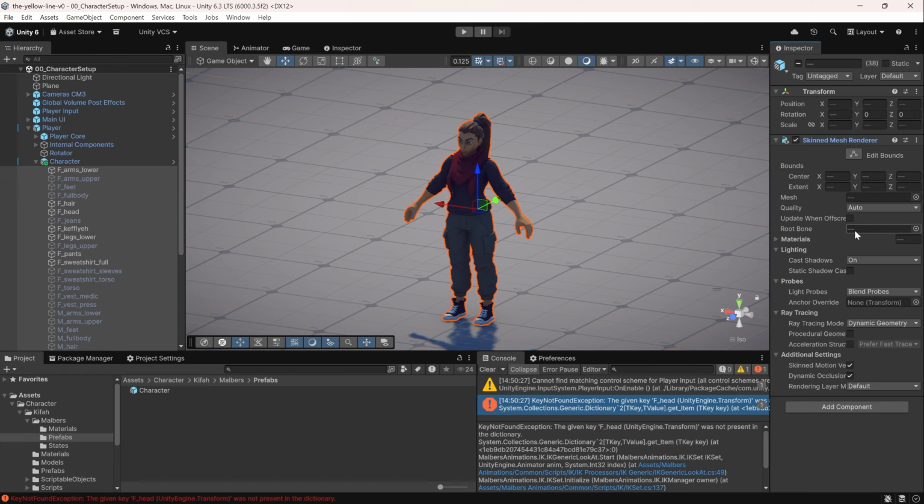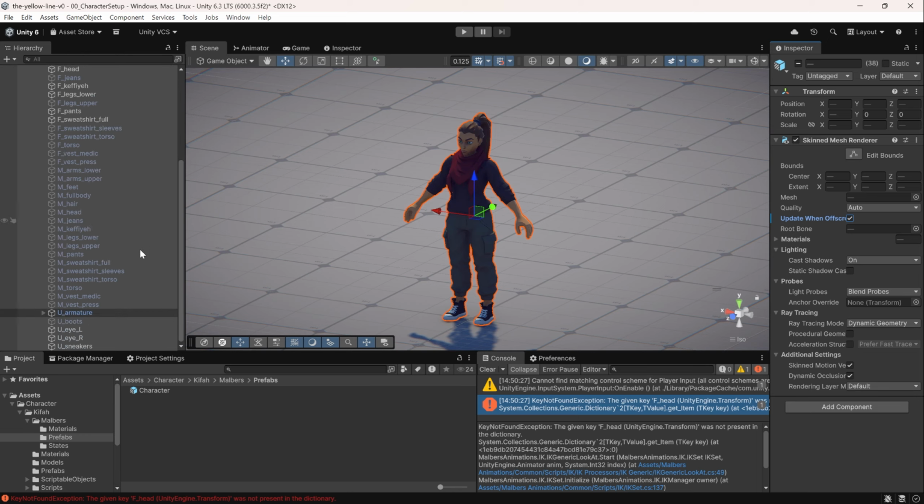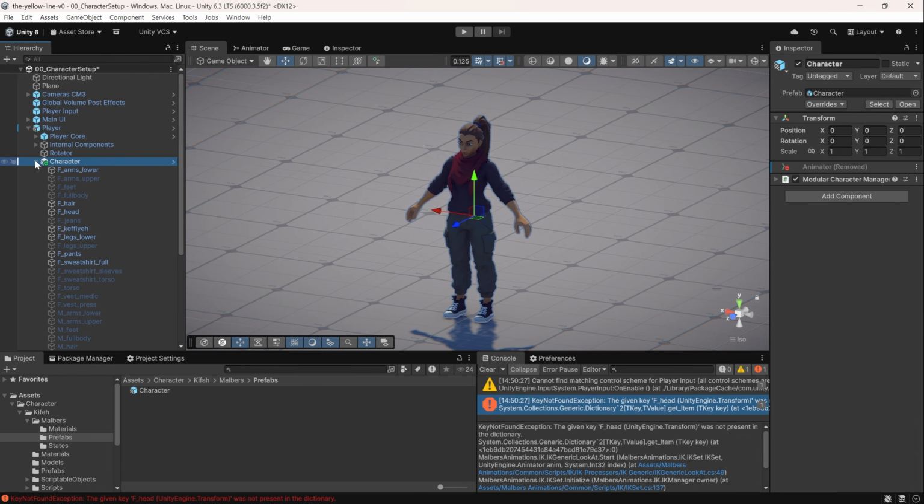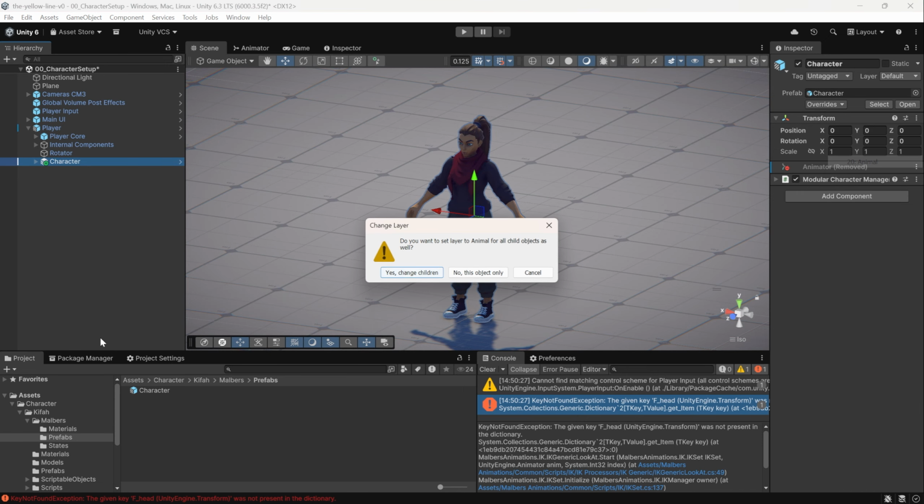And we'll go into the skin mesh renderer, and we'll just update one off screen. All of these are extra game objects, because this is a modular character. It has a male and female variant, and different clothing options and stuff like that. But for the purposes of the game that I'm making, this is going to be the outfit that I'm going to be working with for now. So now that we have that set up, that should handle the issue of the feet disappearing when they're not in the view fully. And I do want to also change this to the animal layer.